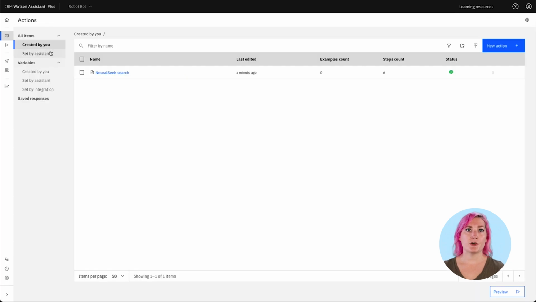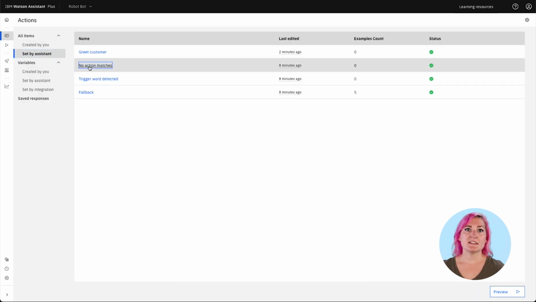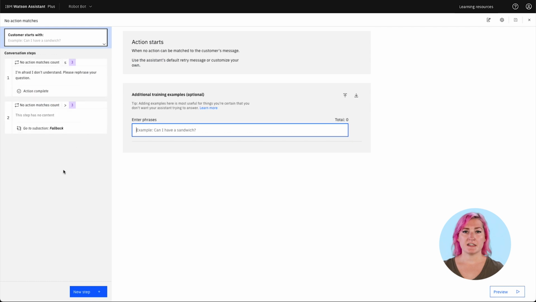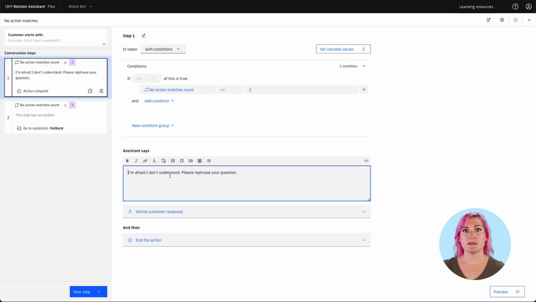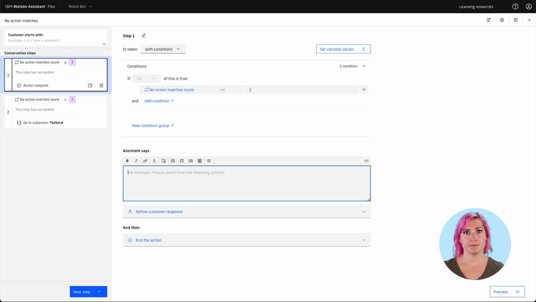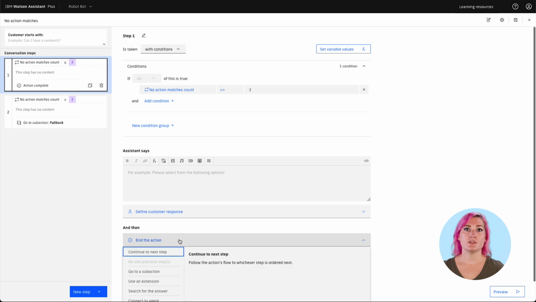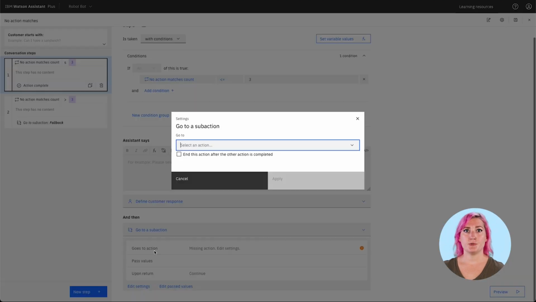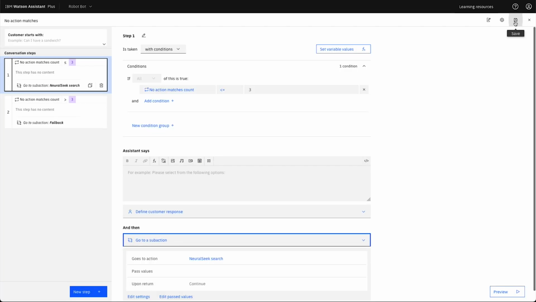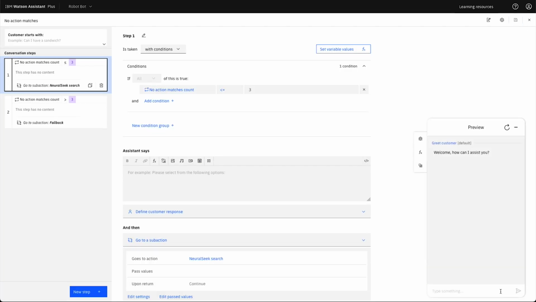Now we want to go to No Action Matches, which means that if we can't match any of the phrases to anything we've set up in watsonx Assistant, it's going to go out to NeuralSeek and get that answer for us from Discovery. Let's remove the pre-filled text. So this is basically like the Anything Else node. Now let's go to a sub-action and go to NeuralSeek Search before hitting Apply, then Save, then Preview.